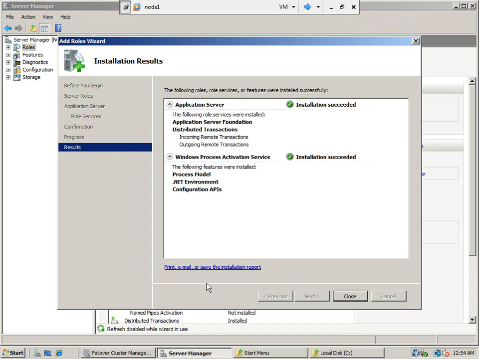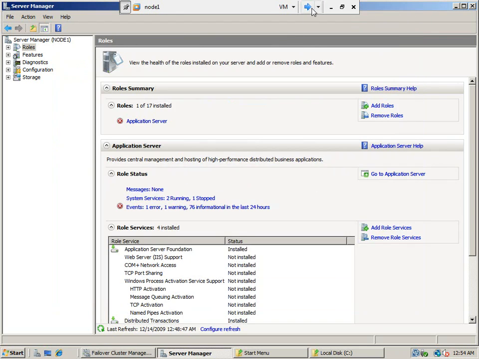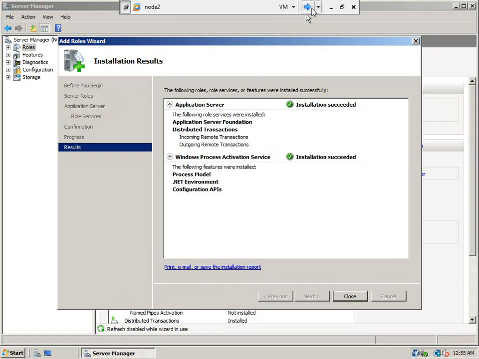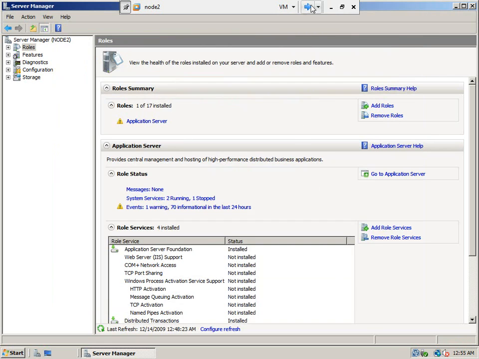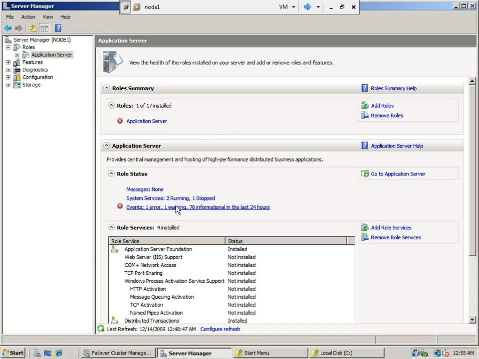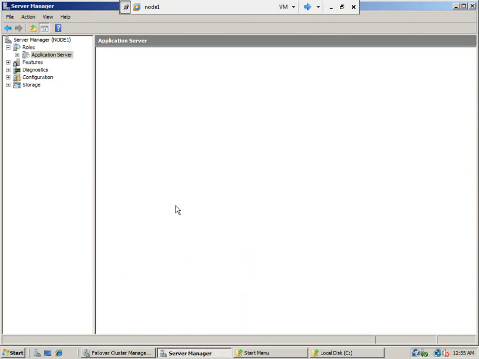Okay, we added the application role on node 1. Close it. Go to node 2. Okay, on node 2 the application role is added. Now we are good to go with the... there is some issue. There is some error.